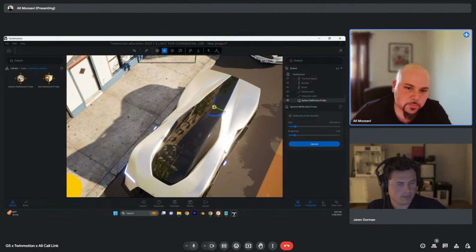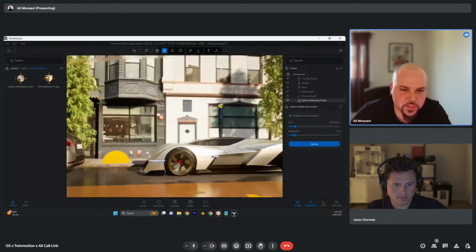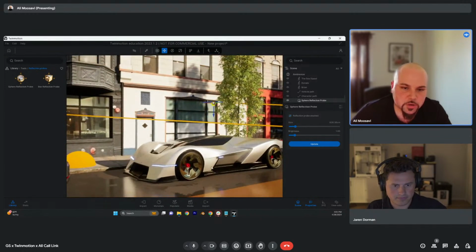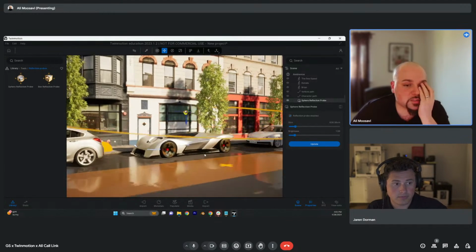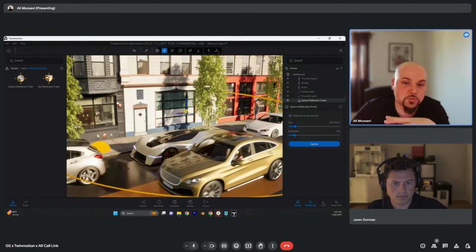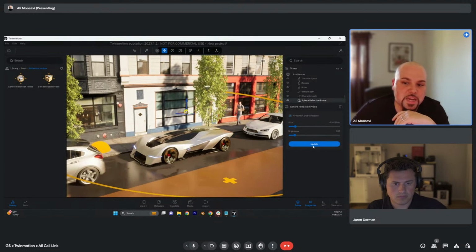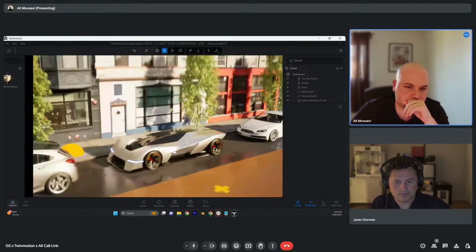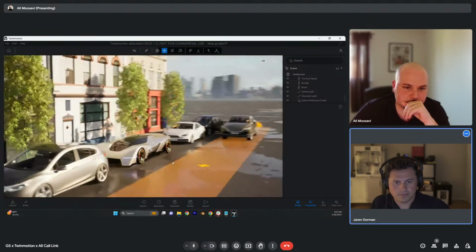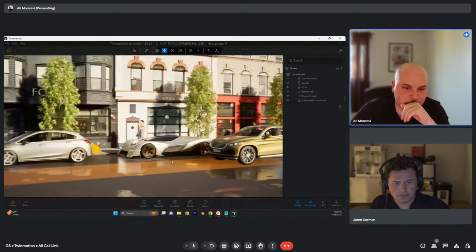Look at how much more life is in the reflections of that vehicle once you put that reflection probe in. What's important to note, sorry, Jaren, is that anything you change in the scene, you're going to have to come back here and hit update. So it's starting to make it look really good, right?